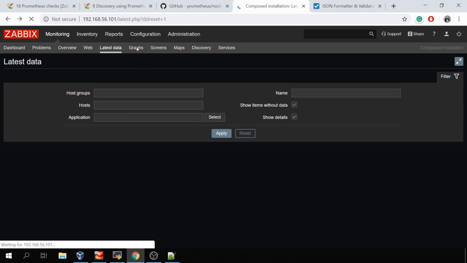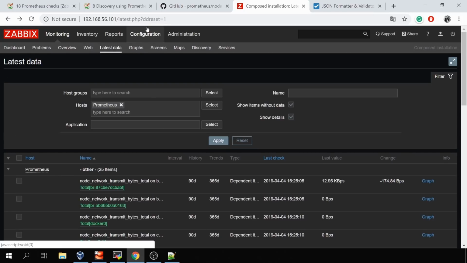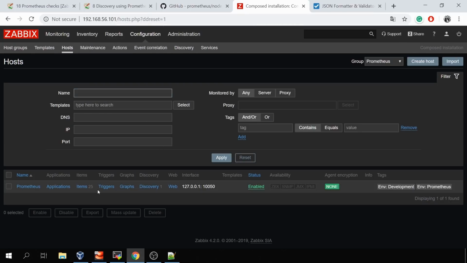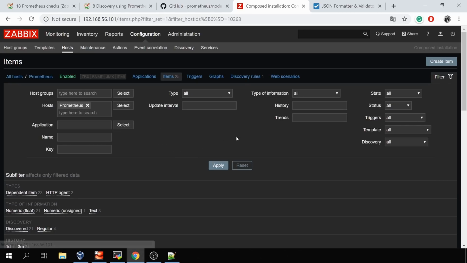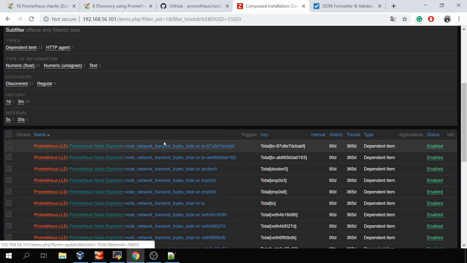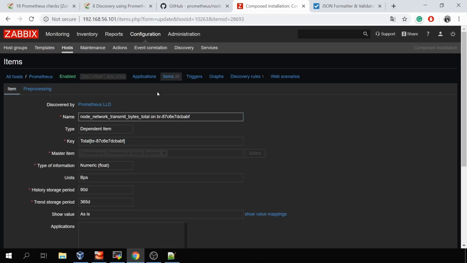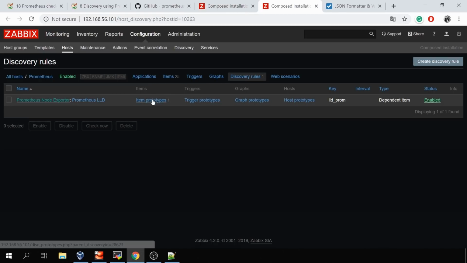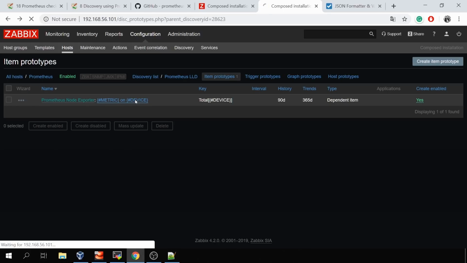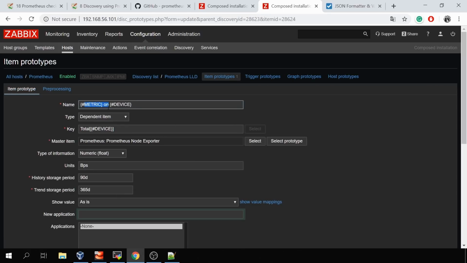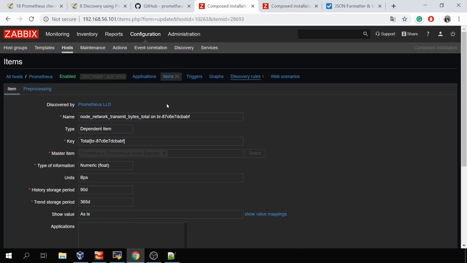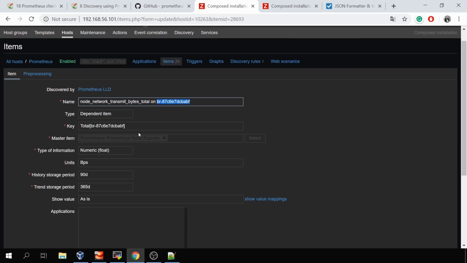There we go. Then what else can we check in the configuration, hosts, items? Let's see how those macros actually work. Let's pick one, node network transmit bytes total. Remember, I had here, let me open this in a new tab, the low-level discovery with an item prototype. Metric, LLD macro, device, LLD macro, and in the end we get a metric and the label name, the label value, the device value, which is the network interface.